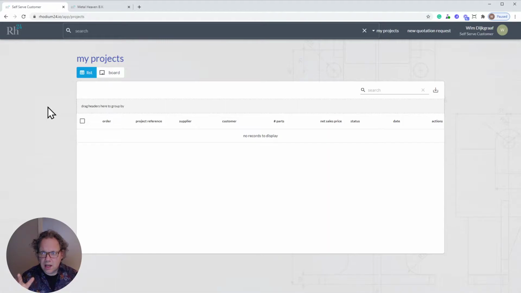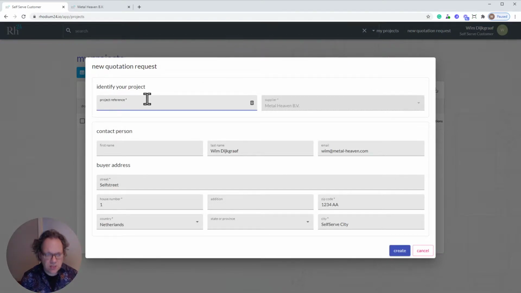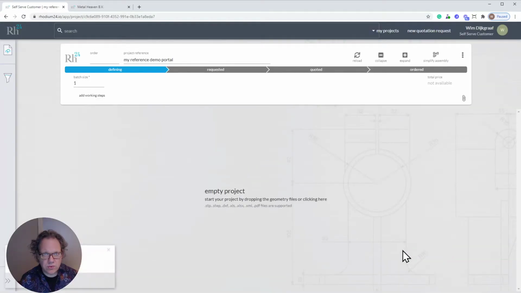So I'm a user in the self-serve portal. So I start a new quotation request. I give it my reference, and I call this a demo portal. Here you see that the supplier where I put this request for quotation is given. I can't change this, and that's because I'm logged in the portal of Metal Heaven. And furthermore, all my information is already set here. So I create a request for quotation.